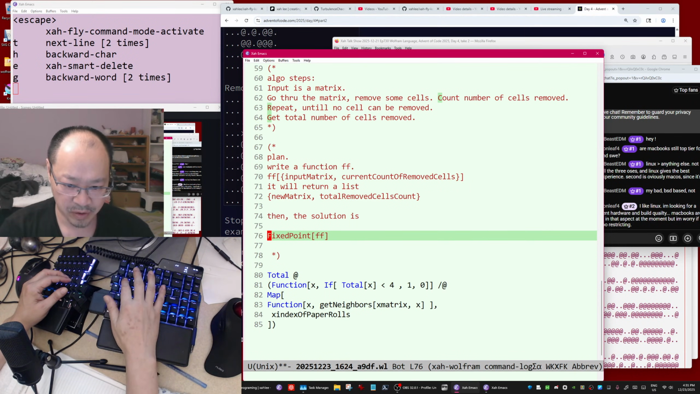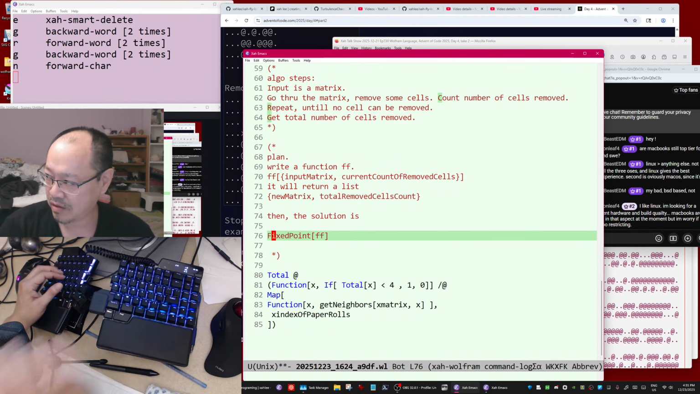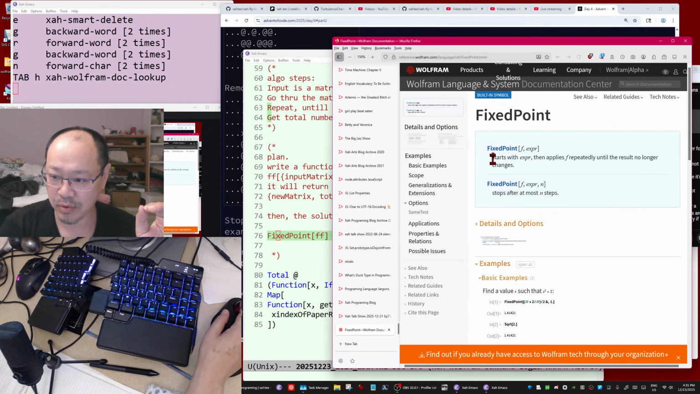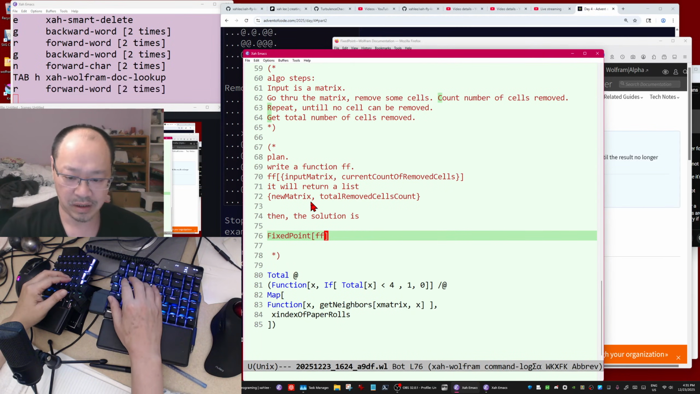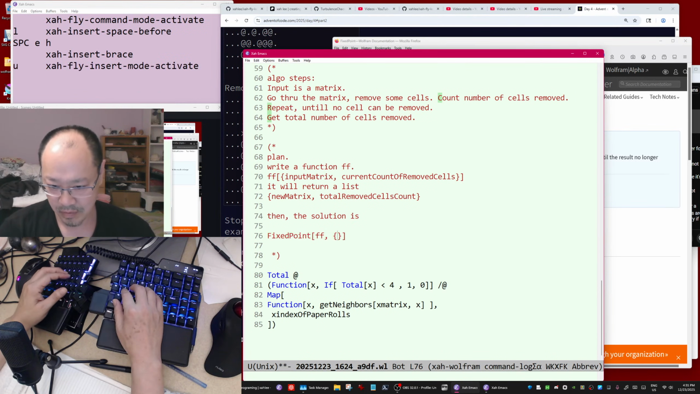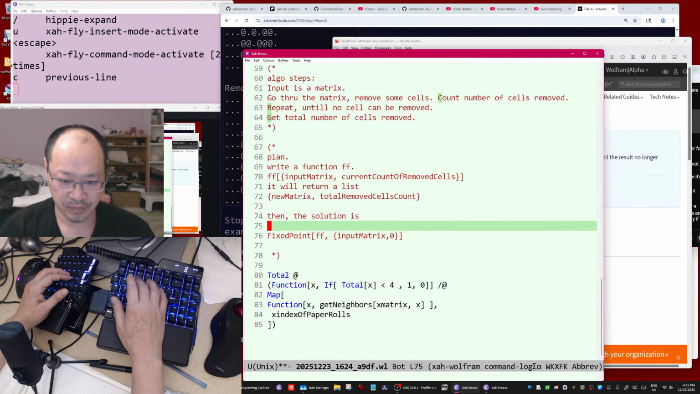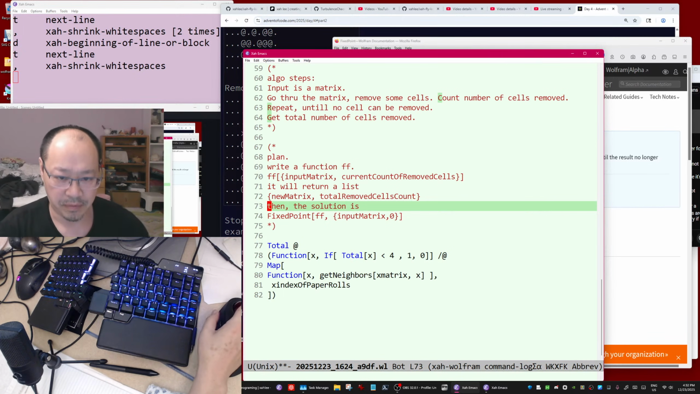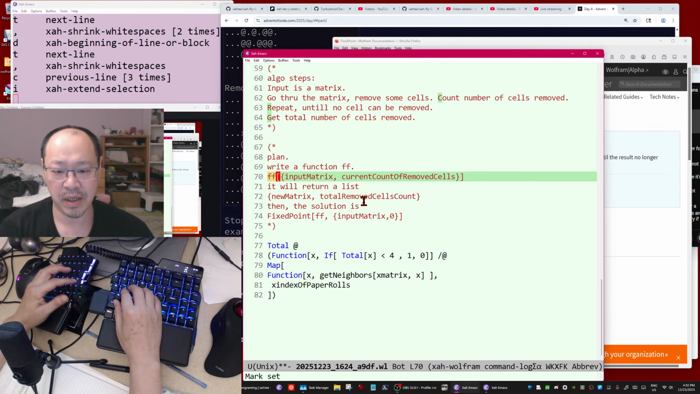That's right. FixedPoint will recurse a given function until the result no longer changes. Look up the documentation, FixedPoint f expression. You need the initial expression. So FixedPoint, then input matrix, 0. Okay, that is the plan. Okay, now we're just gonna write this function.